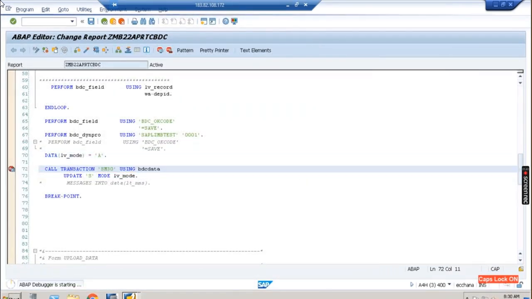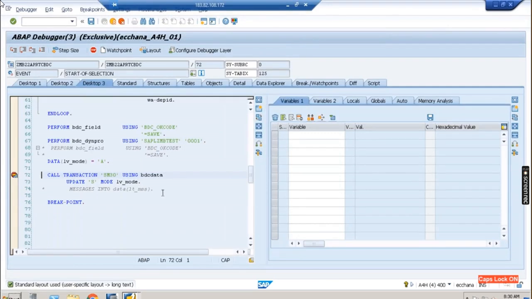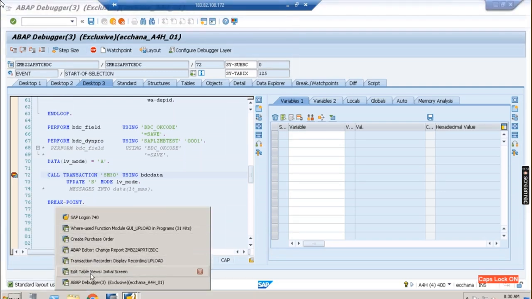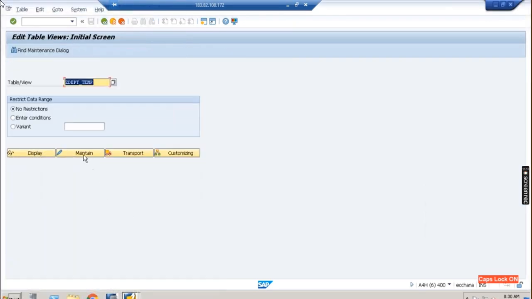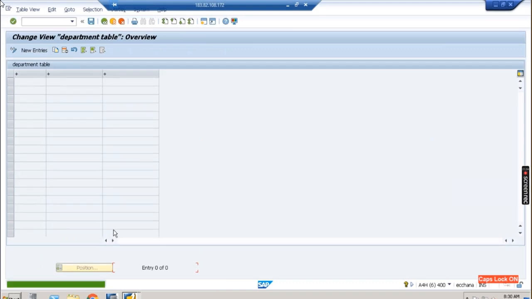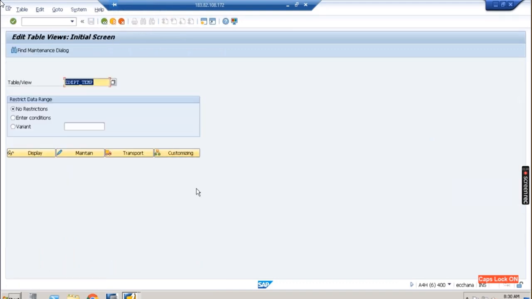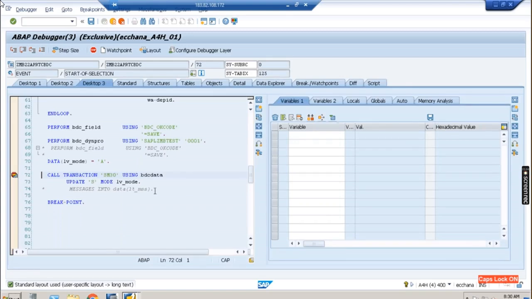Press F8 and come over here and now if you press F8, at this point of time there will not be any data. If you go and check in the SM30, there will not be any data. Okay, no data, right? So this is good. If no data is there, it will not give any error. If some data is already there with the same key, it will tell that data with the same key exists. That will create the problem. It will not allow us to save. That's the basic principle of a table.